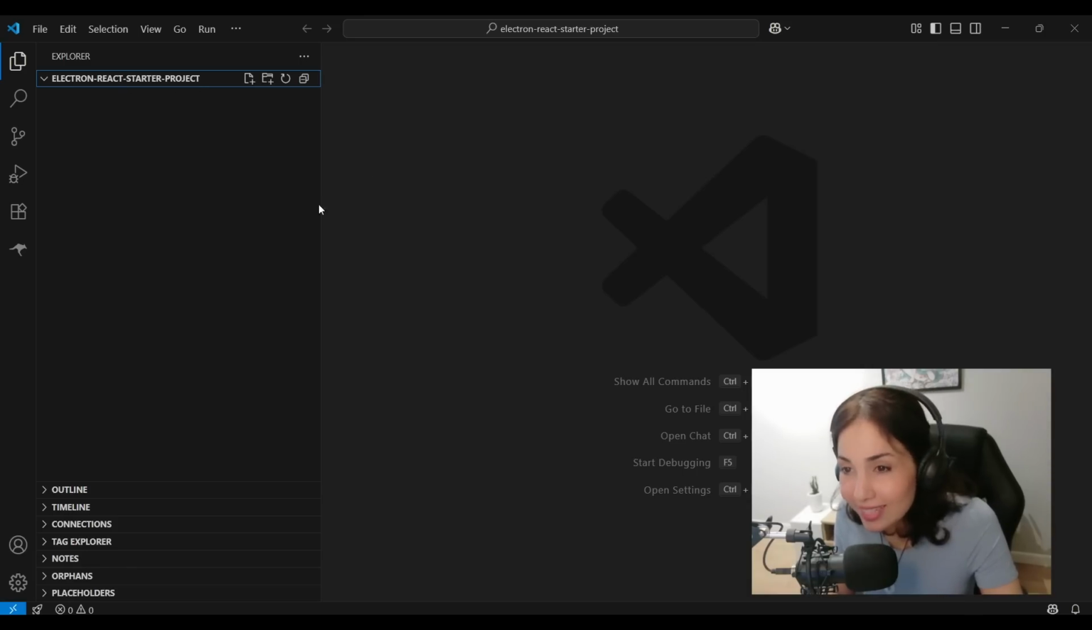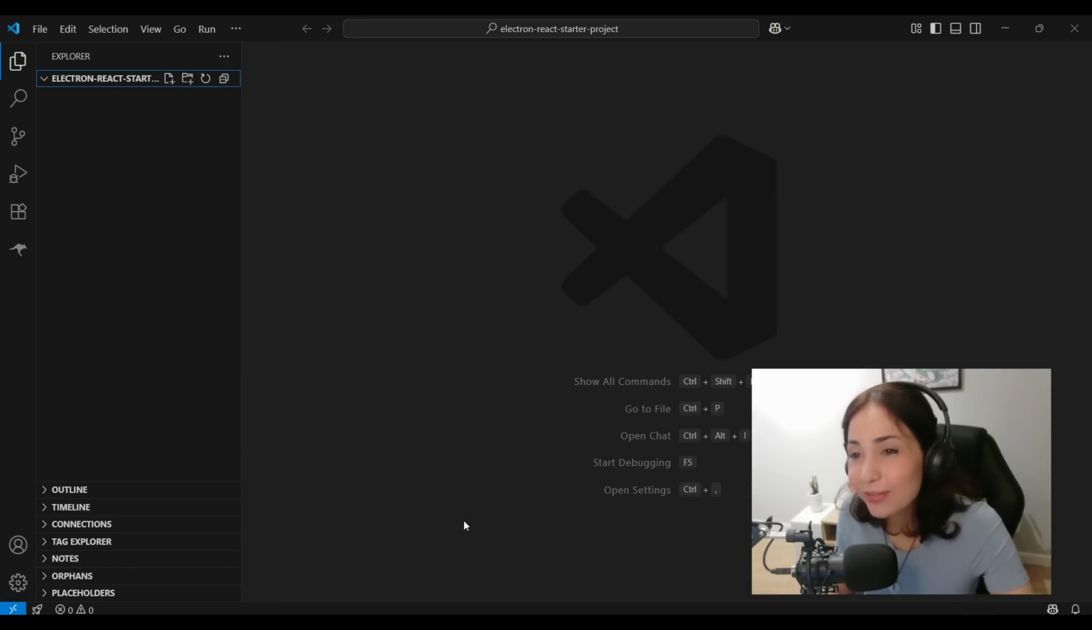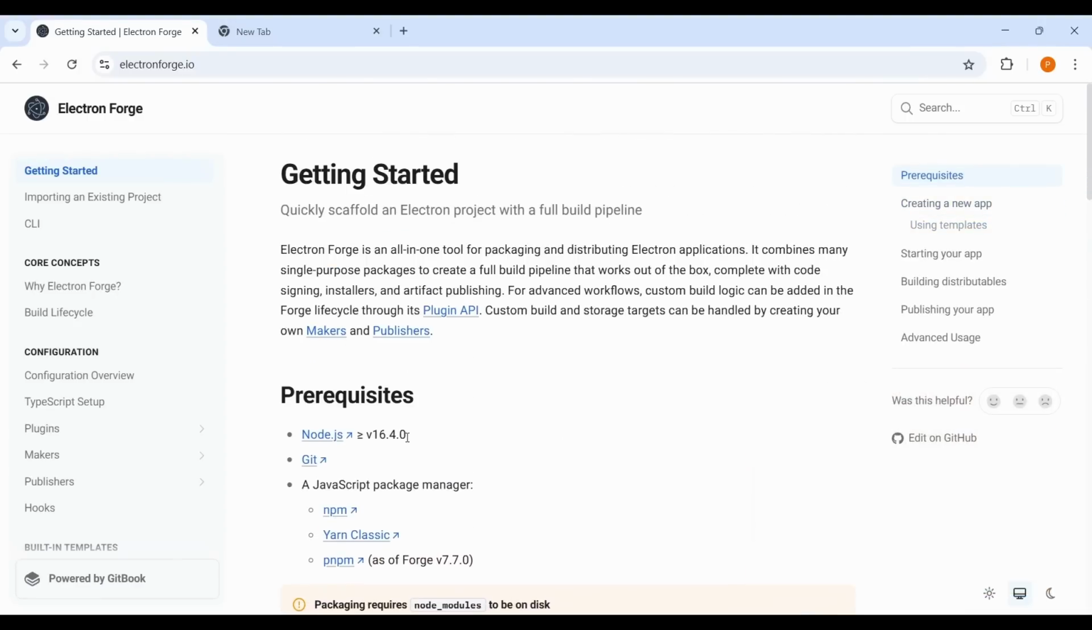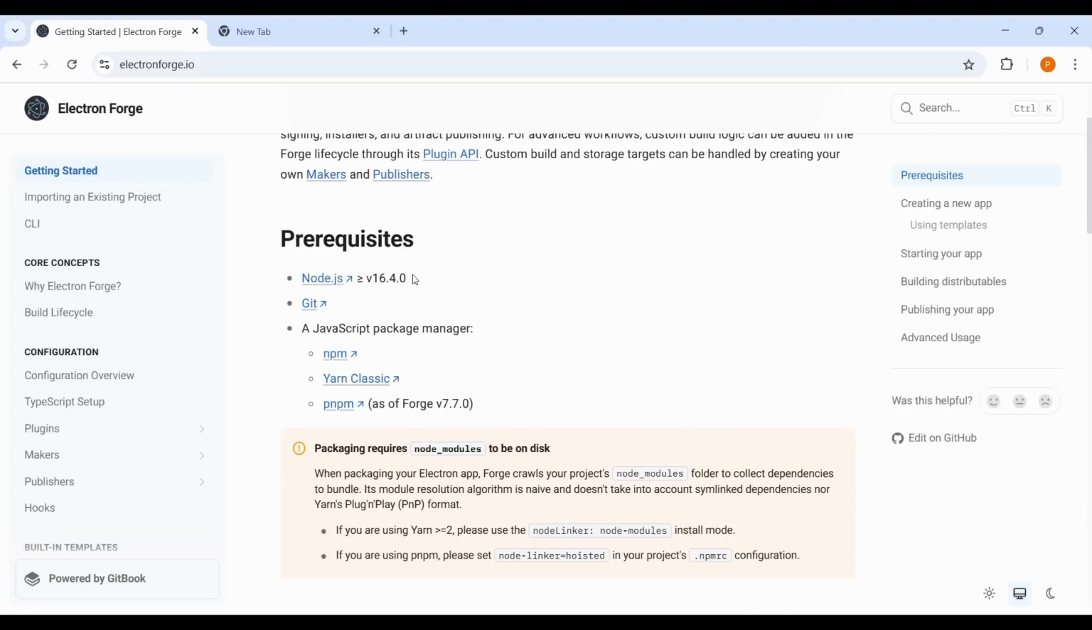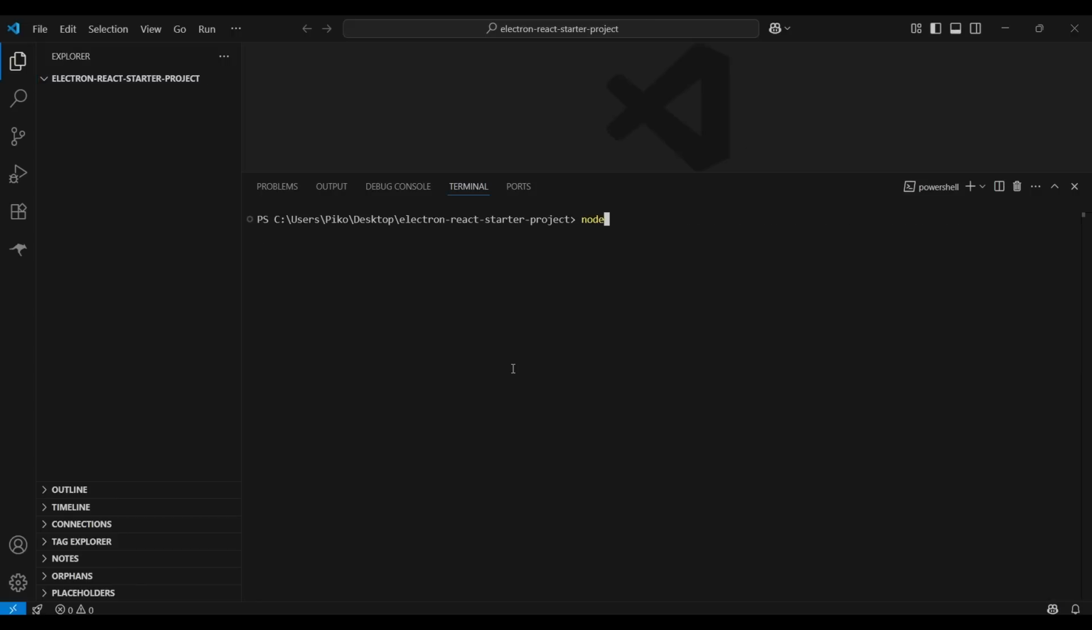Now let's get coding. I have already created an empty directory and opened it in Visual Studio Code. Now let's talk about prerequisites. We need to make sure we have Node.js installed on our system, and the version should be above 16.4.0. We'll also need a JavaScript package manager. I will be using npm today. Let's quickly double check if Node is installed with the command node -v. Now let's check if npm is installed with the command npm -v. Yep, npm is installed too.